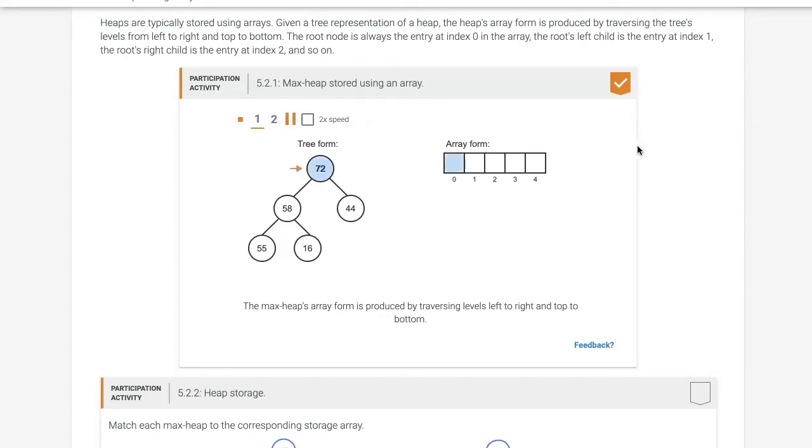As we can see, we can start from the root, which is 72, and put in the first spot. Then 72's children, 58 and 44, go in to fill in the next two spots. And moving from there, 58's children, 55 and 16, then go into the next two spots, and so on and so on. And when we want to insert a node into the heap, we can add the value to the end of the array and then percolate upwards by performing swaps with parent nodes, like the animation just showed.